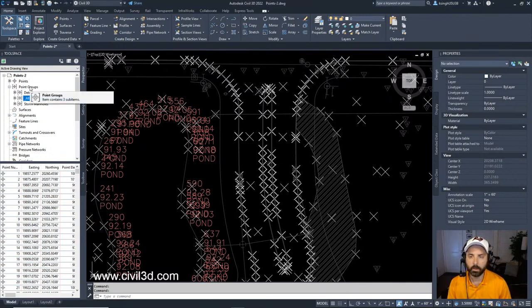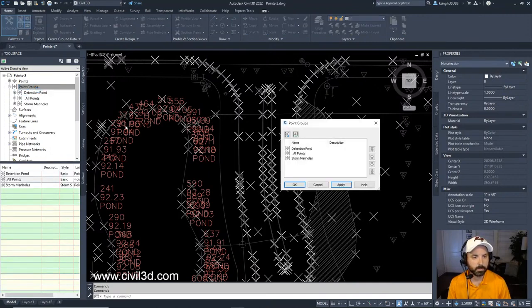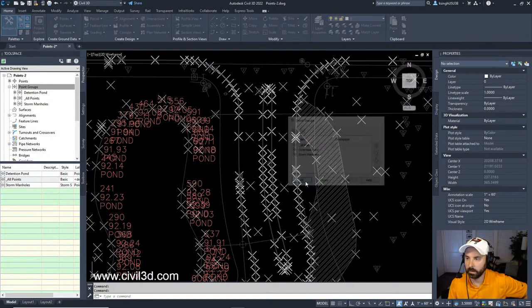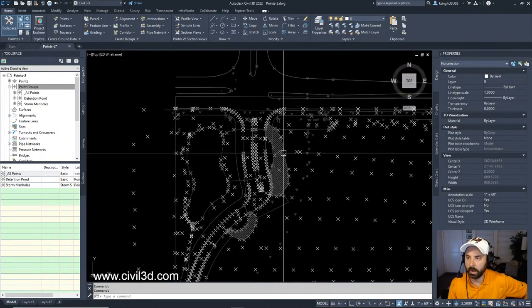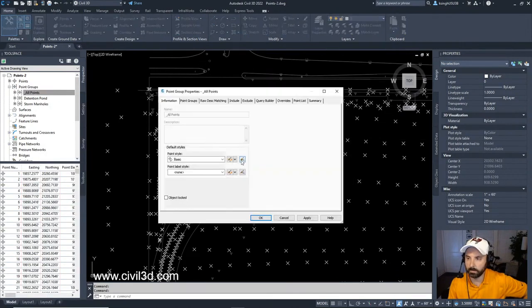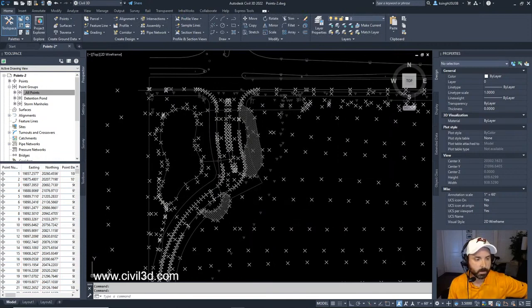So in the tool space under point groups, right click, select Properties. And we're going to move all points all the way up to the top. And click Apply, and OK. So now all points takes precedence. And remember, all points does not have a label style. Click OK. So that is how that works. So that's really quick and dirty.